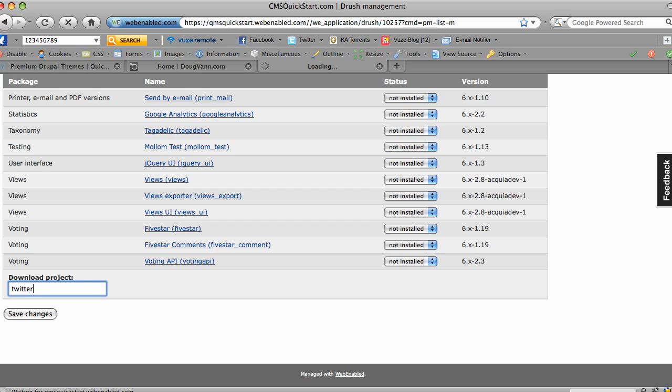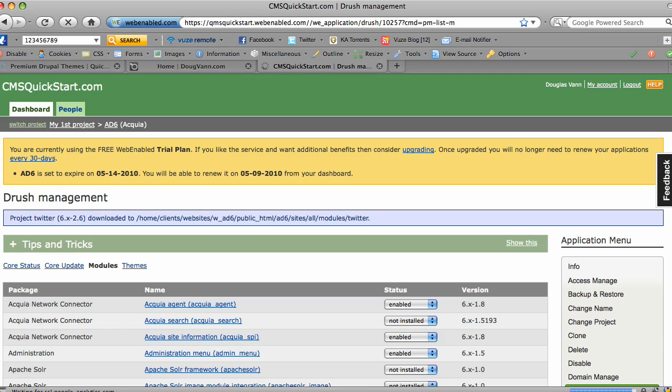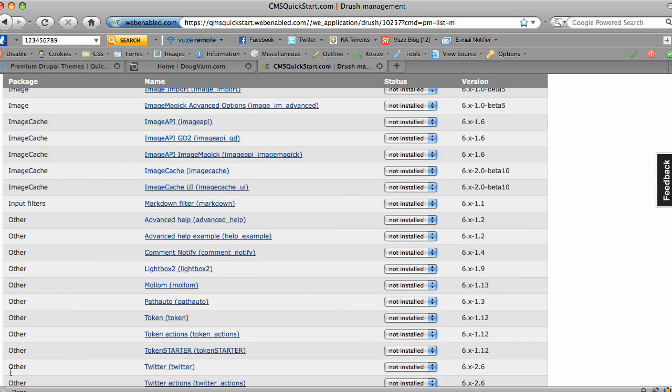Now what's going to happen? And that says Download Project. Twitter is a project. And here it is. Project Twitter 6.x-2.6 downloaded to the sites all modules directory. So let's find it. And here it is. The Twitter module, already not installed.